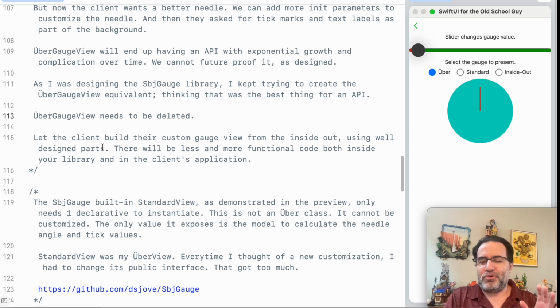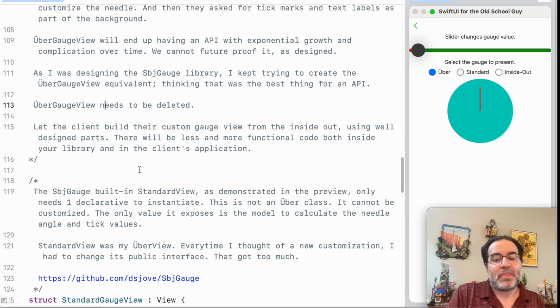I'm like, wait, the whole point of SwiftUI design is that you supply all the little component pieces, and then you let the client piece it together as well, kind of like little Lego pieces. You give some instructions, some examples, and let them form their own composition. And I realized after I did that, my code shrunk both in the library and outside, because that Uber object required all kinds of parameters to turn things on and off and so forth.